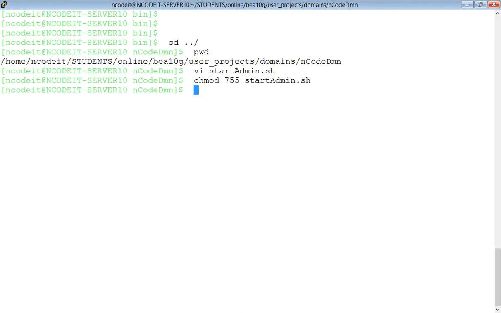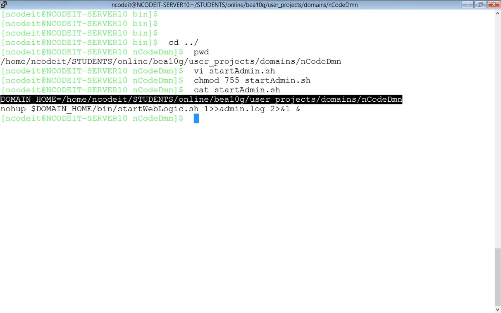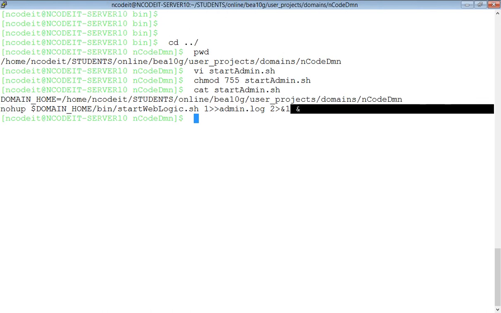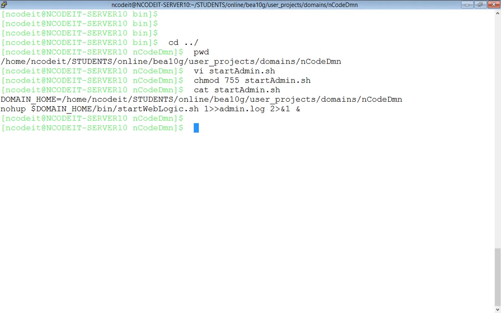So here, change the permissions. Make sure everything is good. So domain home is this one. Nohup with an ampersand. Start WebLogic admin.log. Error also going in here. Now if you observe here there is a double redirection. You don't have to double redirect here because this is a pointer. This is a reference, not actually a file. So this will still append your errors to the same log file, whereas this one is a regular file redirection. So once that is done, you're good to go.